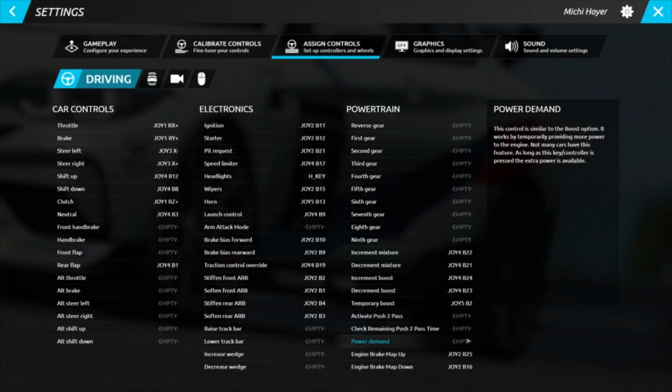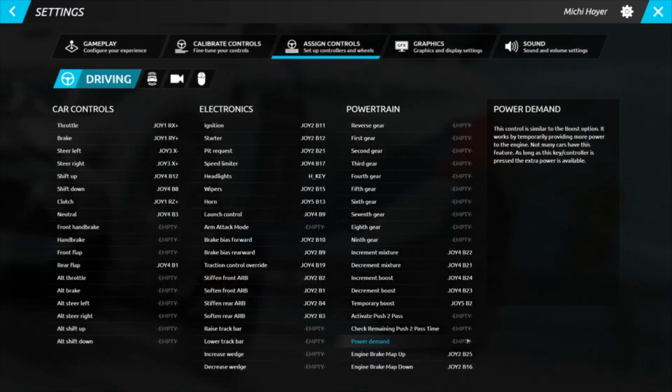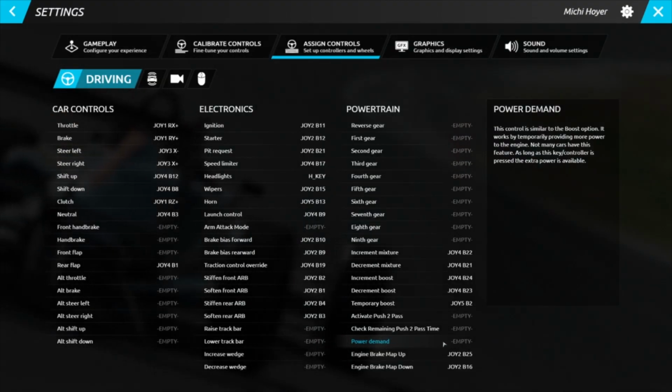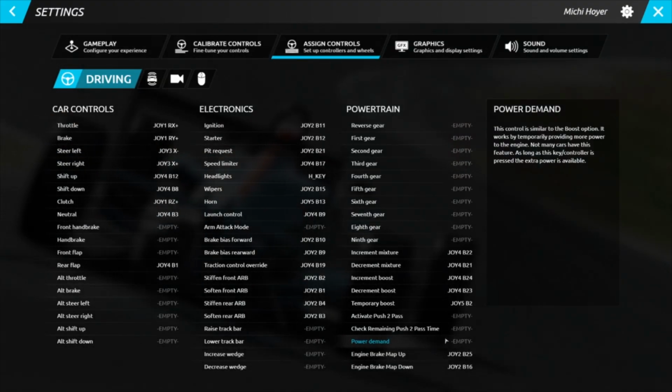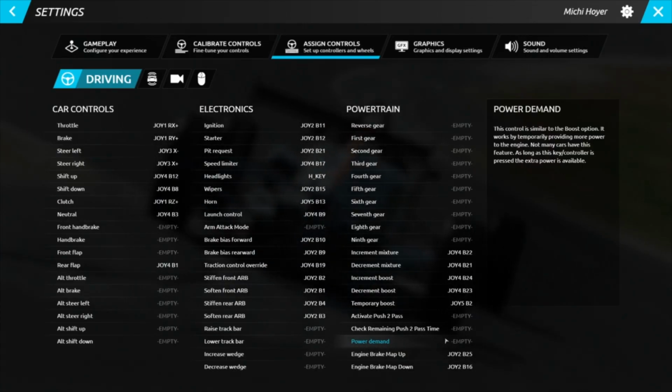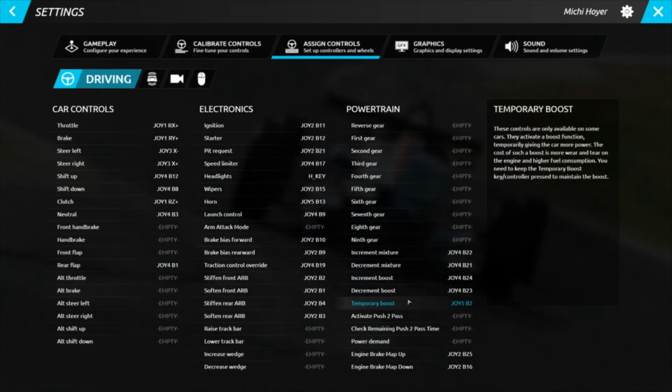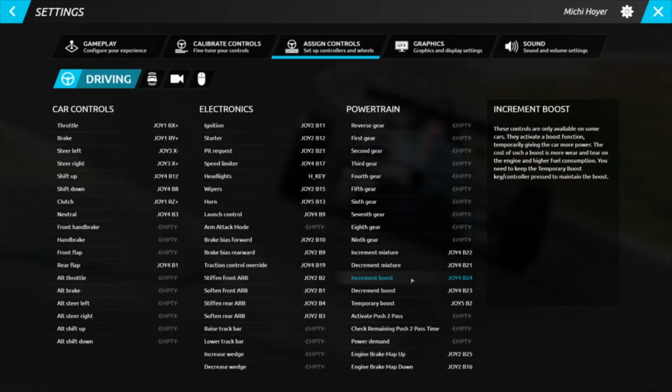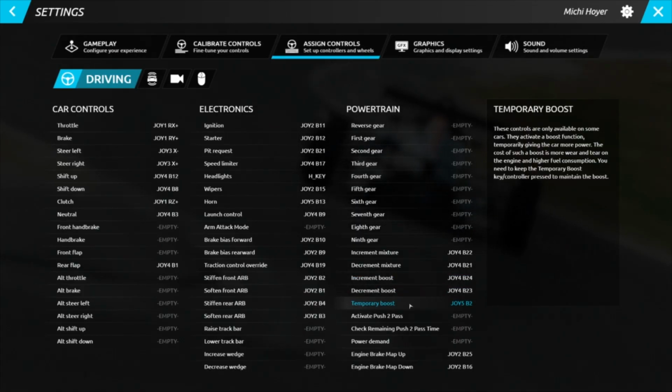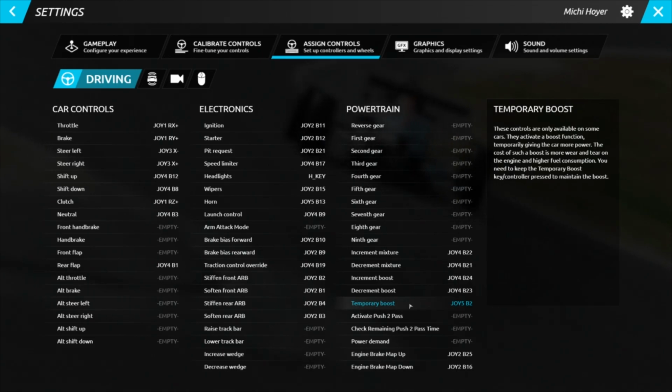Power demand is similar to boost. I've never ever used the setting. I don't know if there's any car that is using it. Personally, this and those three settings will probably be very, very little used, so you don't really need them.